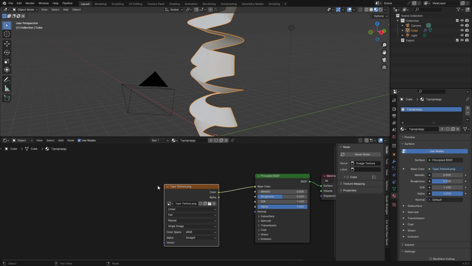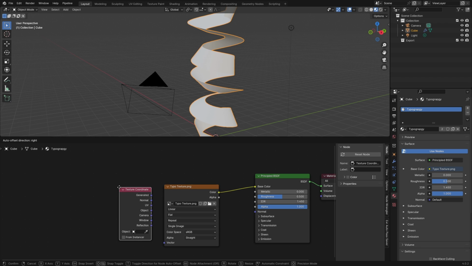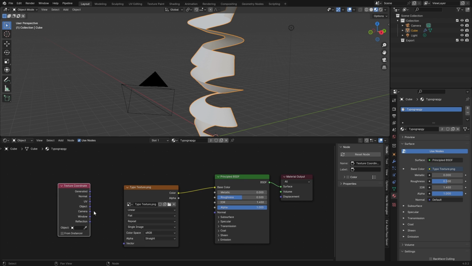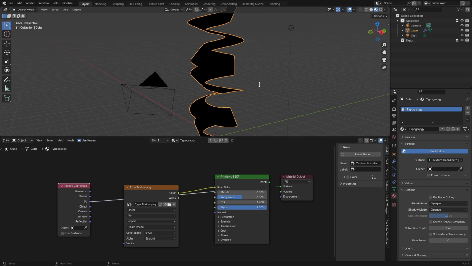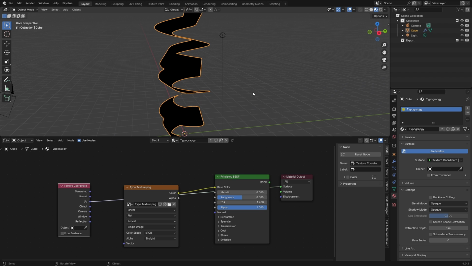Let me show you why. Shift A, Input, Texture Coordinate, and set UV to the Color input of the surface. You can't see anything on my object.